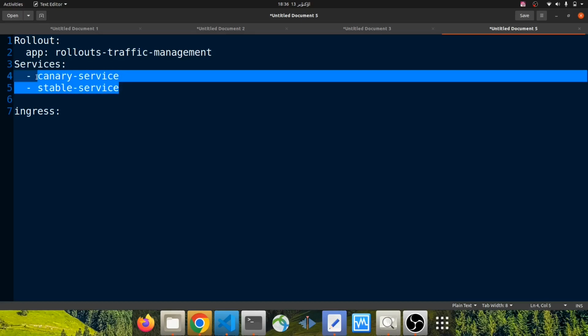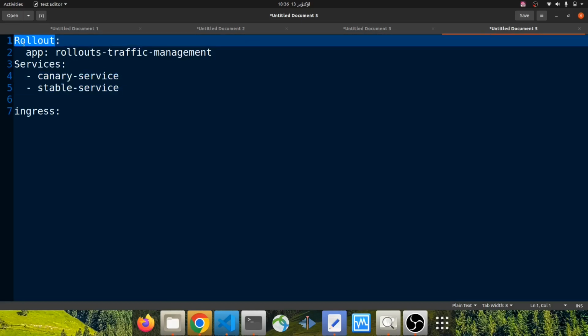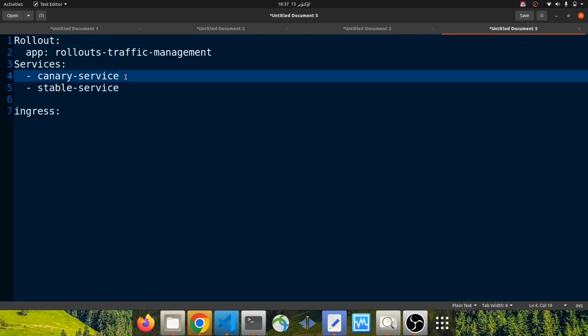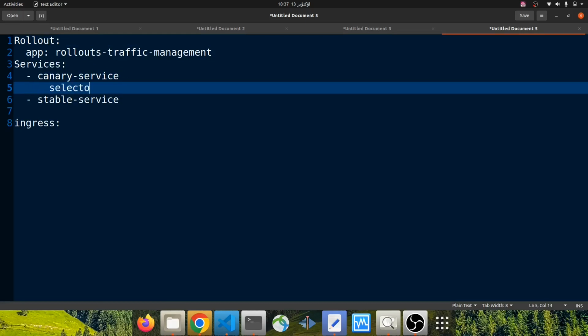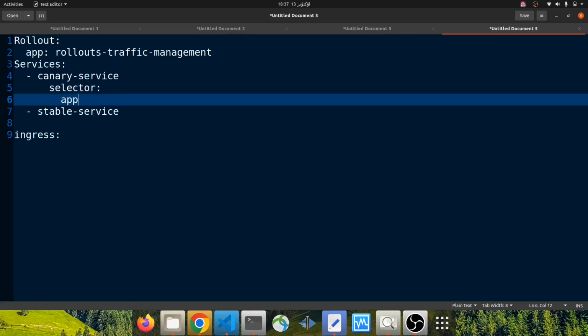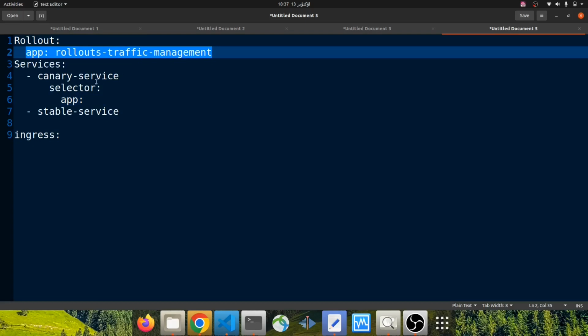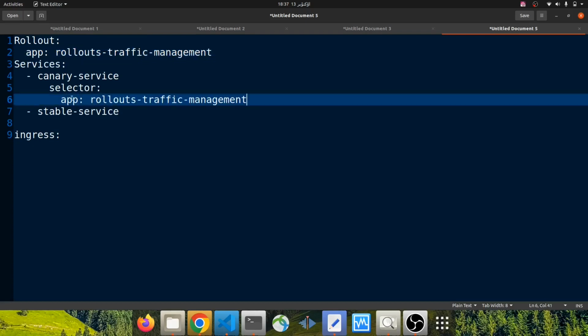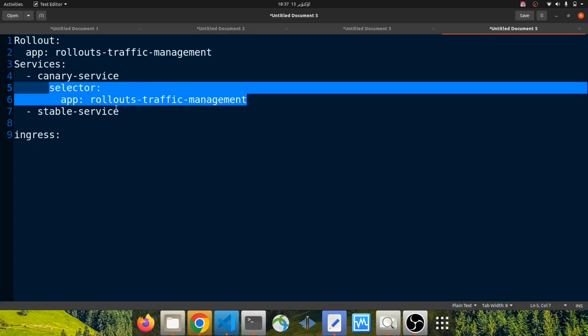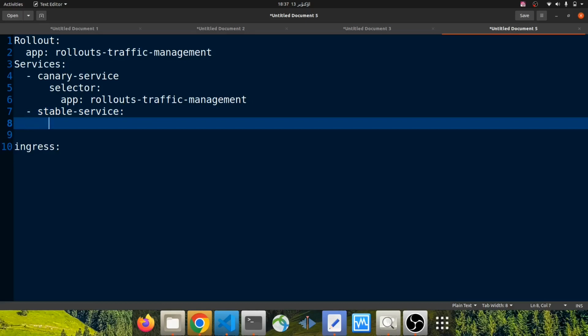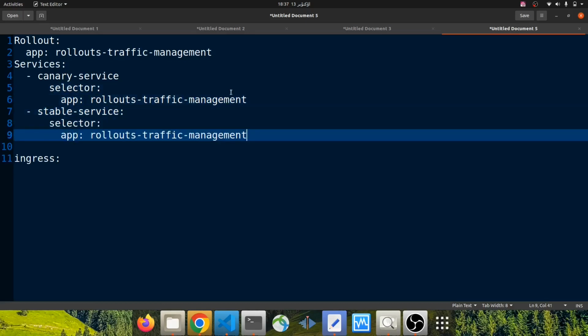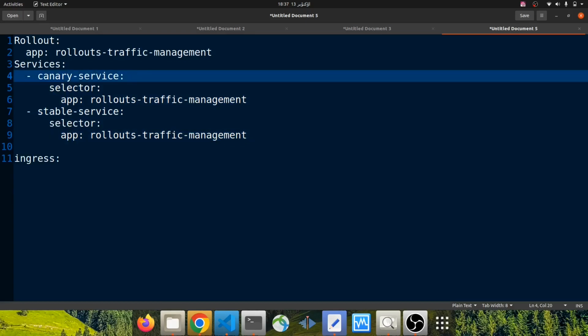Both of these two services point to the same replica set of this rollout. Let's imagine that we are in revision 1 and we have one replica set only. This time, both of them point to the same replica set. The selector of these two services is app equals rollouts-traffic-management. Very good. So both of them point to the same replica set, to the first version of the application.